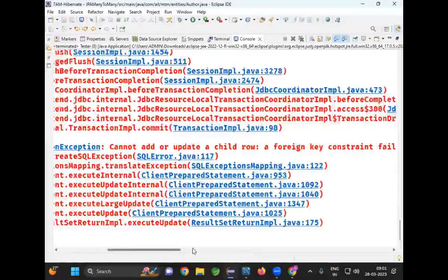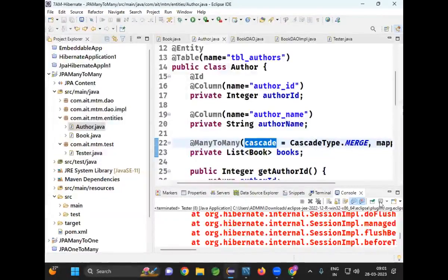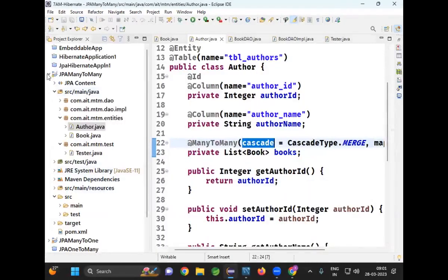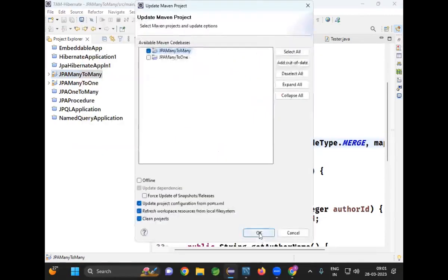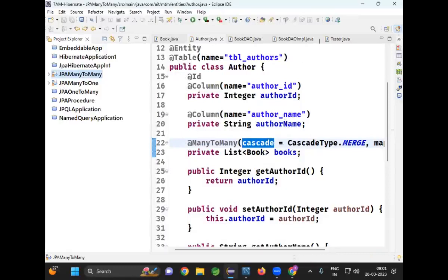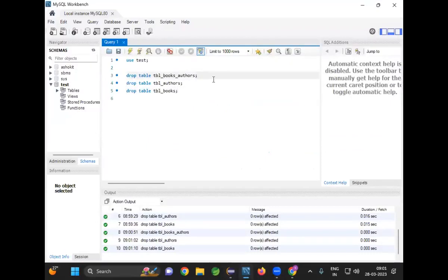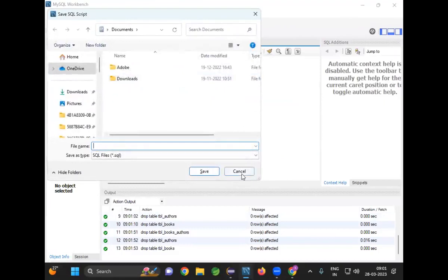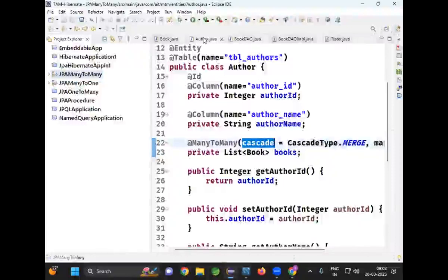Cannot add or update a child row, and so on. Why? I'll update my project once. Just a minute. We should be able to find the result. Let us update the project once. We are done. Okay, then we'll run and see.